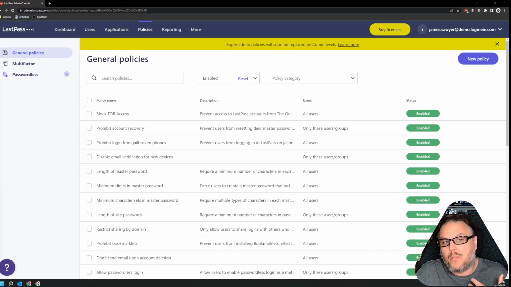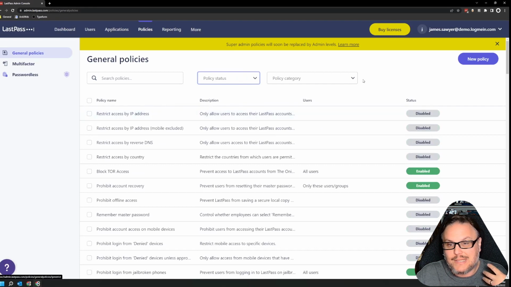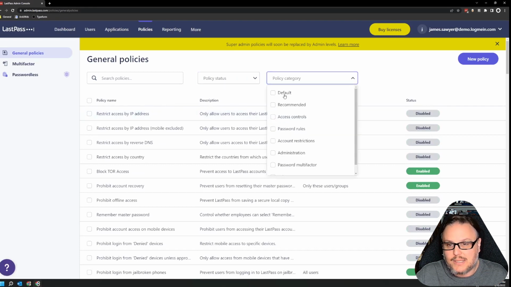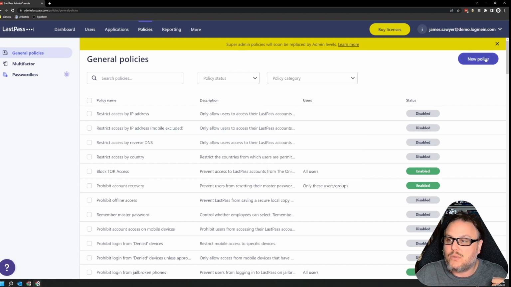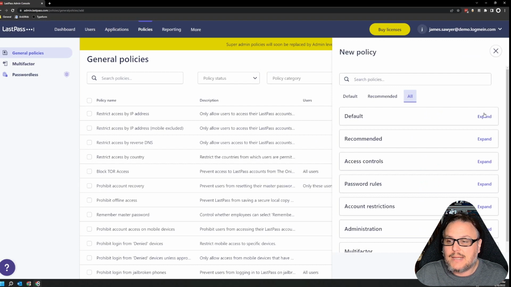So here we see on our policy screen under general policies, all of the policies that are currently in effect. You can reset this category so that you can see different types of policies. You can see the default recommended access controls. If you want a brief overview of what the policies do, you can click on new policy and expand each section accordingly.